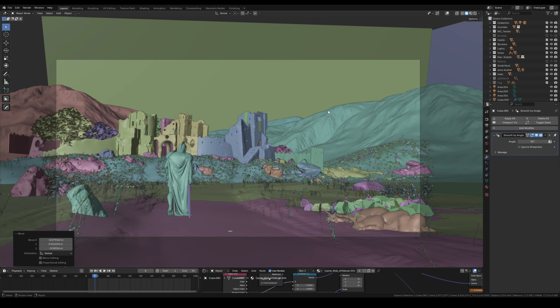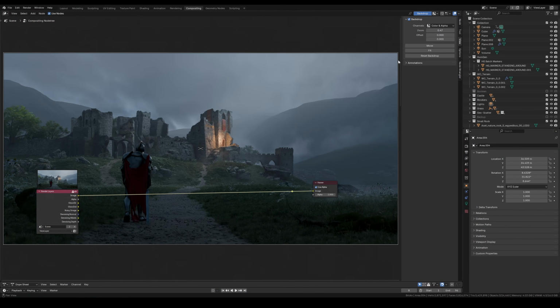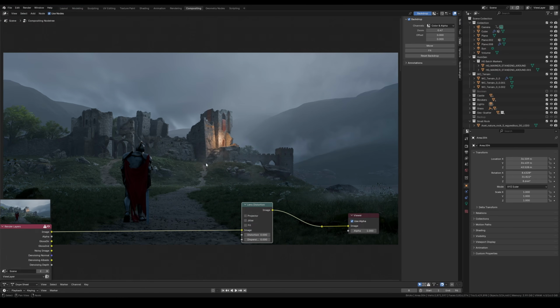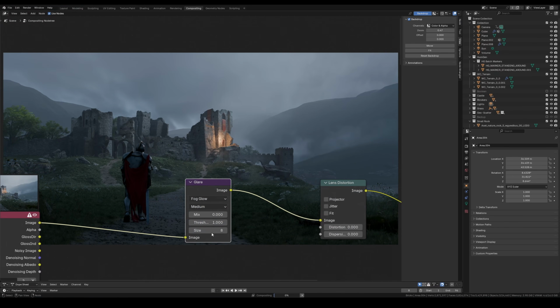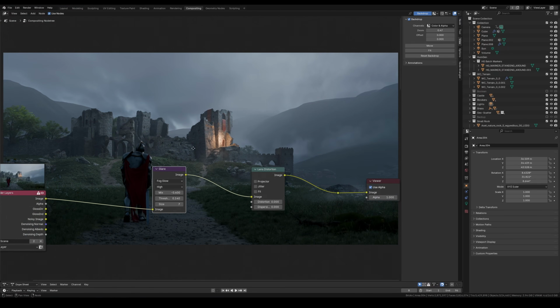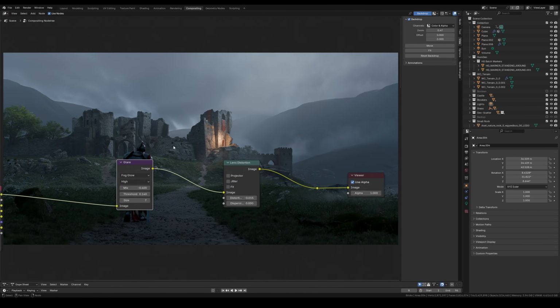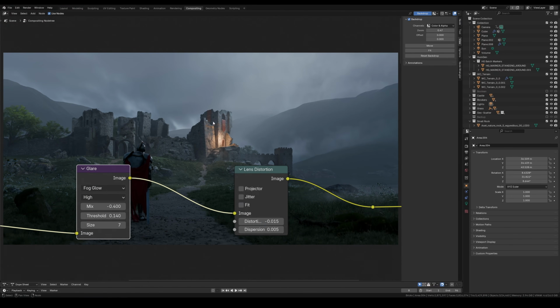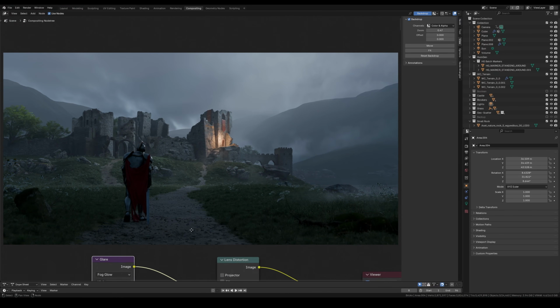And now I finalize the render and go into the compositor, and in the compositor I do my usual thing of using a lens distortion node and a glare node. For the glare node, I set the threshold to 0.3 with high, and I just play with the mix factor, and for lens distortion I put it to 0.15 and very low dispersion. I do a little bit of color grading in DaVinci Resolve, and after that, this is the final result.